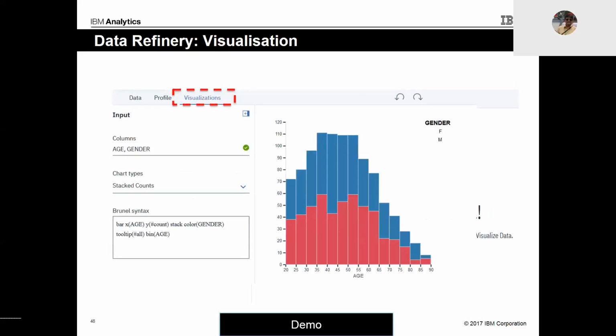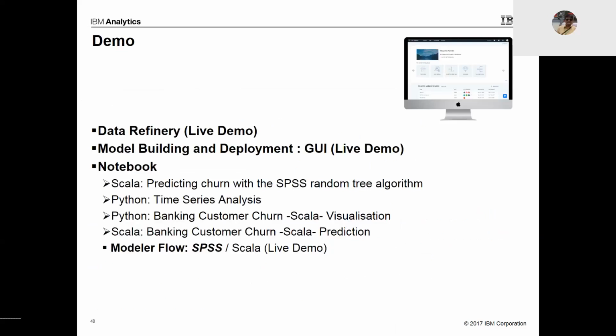Now we will go into one of the analytical assets that I have already created for you. We will have a look at each of them, right? So we will start from data refinery, and then we will do the model building and deployment using the graphical user interface. Those are the two live demos that we will do. Actually, 3 live demos. So when we do the SPSS modeler flow, that will be also live.